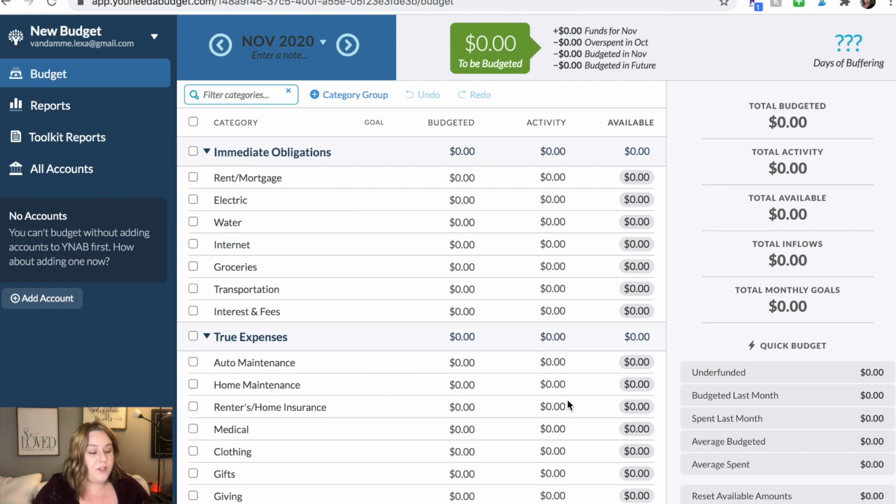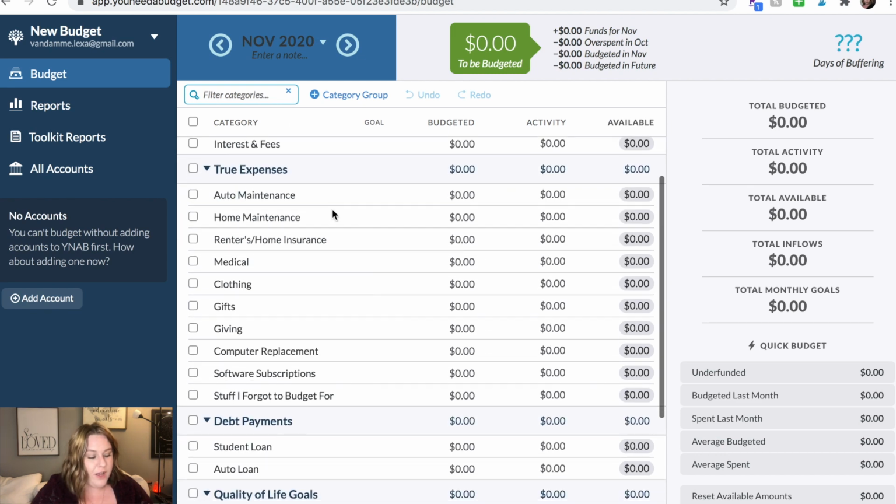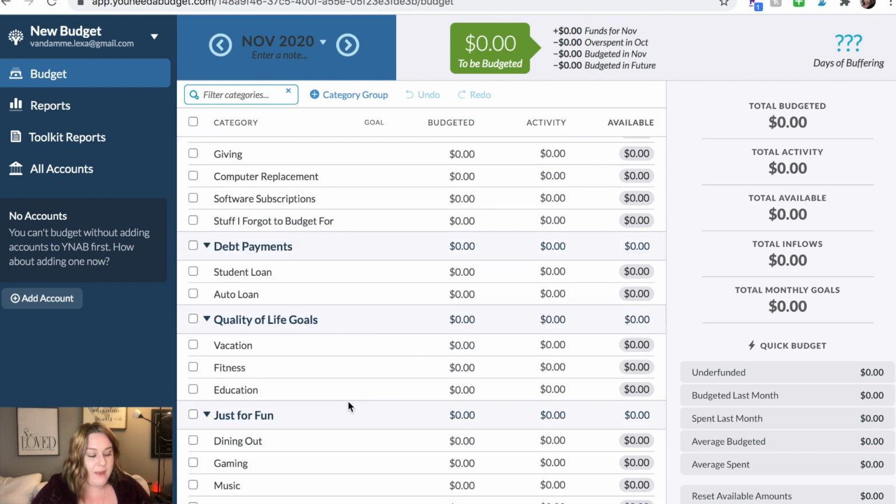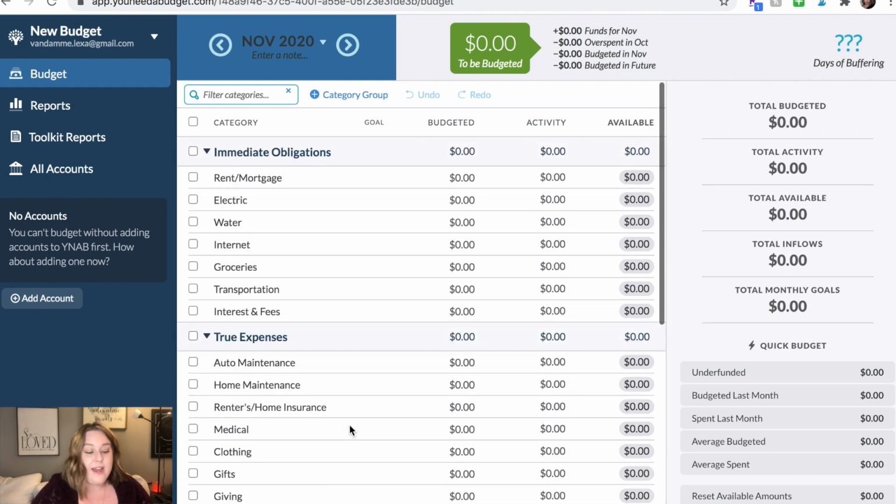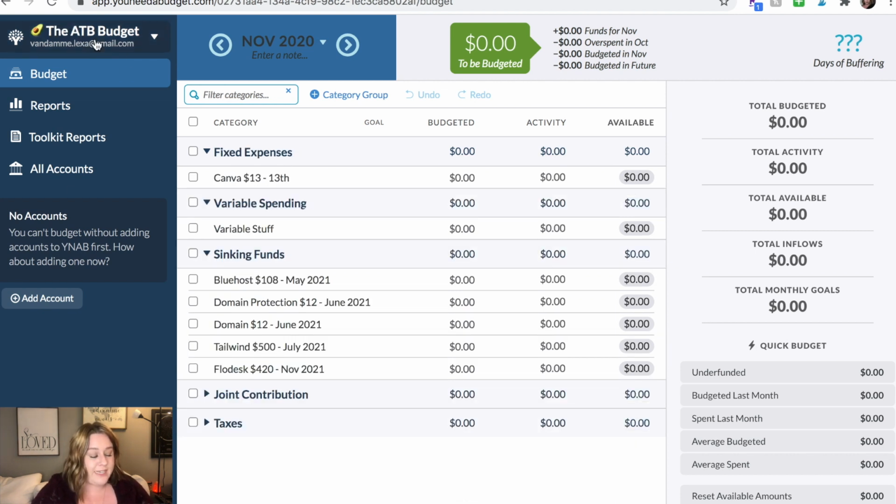So typically when you first start a budget with YNAB, this is what it's going to look like. You're going to have your immediate obligations, and then it lists a few. They call them true expenses. Those are your sinking funds, debt payments, quality of life goals, and just for fun. This is just how they set up their budget at the start. So if you click back over, this is the ATB budget.